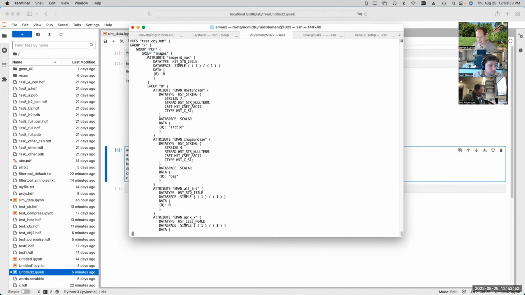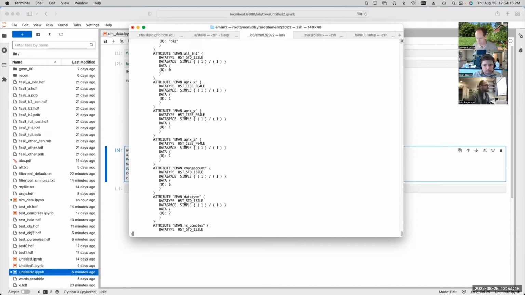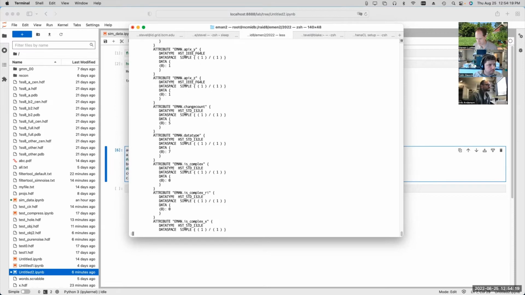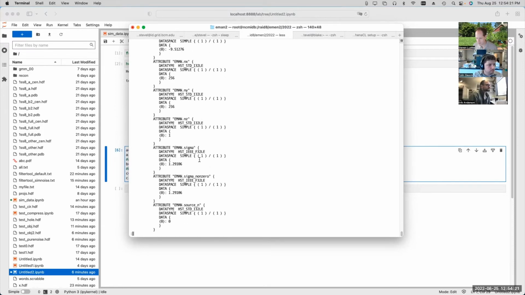And the whole images group has an attribute, the maximum image ID, that says how many images are in the file. So this says that the highest numbered image in the file is image number 0. And then there's a group 0. So this is the group which contains the first image. Then there are attributes, and these are all the header values which are present in the EMAN object. You can see EMAN is complex real imaginary. So these are all the header values that you get.